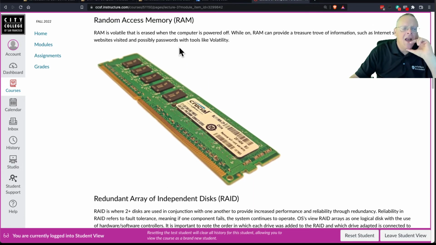All right, so if you want to analyze RAM, you have to do a live collection. You have to capture this data while the machine is powered on, and that means you have to run a program on the suspect machine to image the RAM.